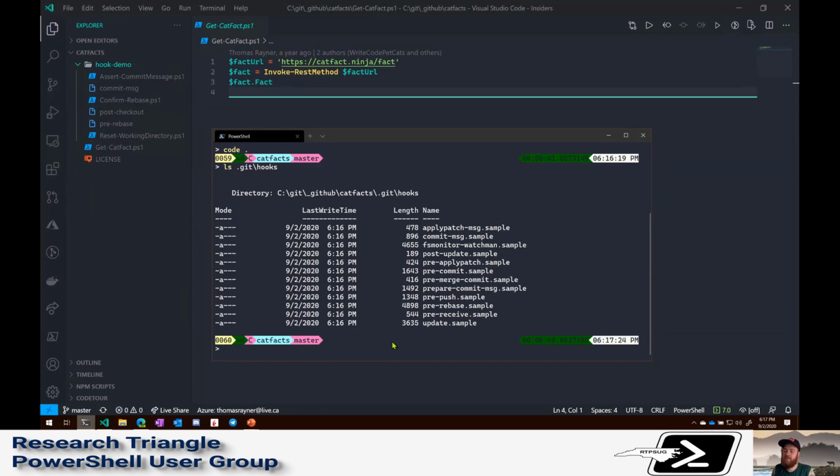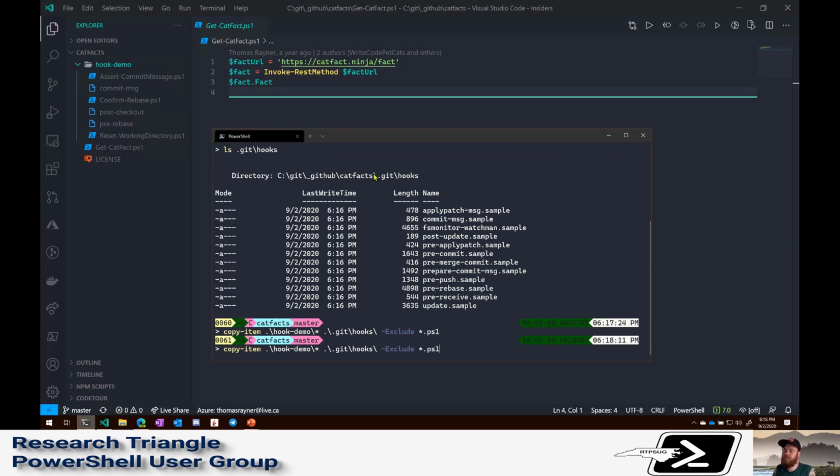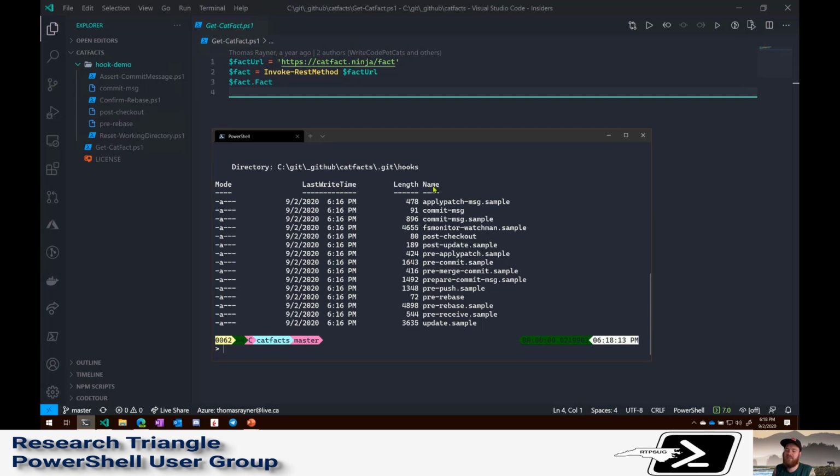What I want to do to make that happen is I'm going to copy. I love the PS readline autocomplete stuff. I'm going to get rid of this verbose. I'm going to copy everything from that hook demo folder into my git hooks folder, and I'm going to exclude the PS1s. So I'm going to put this commit message file, this post checkout file, and this PRE-REBASE file into my git hooks. And now if I get the directory listing, all those samples are still there, but now I have my commit message, I have my post checkout hook, and I have my PRE-REBASE hook. And so if you remember when those run, I'm just going to show you all this code first, and then I'll go through them and execute them.